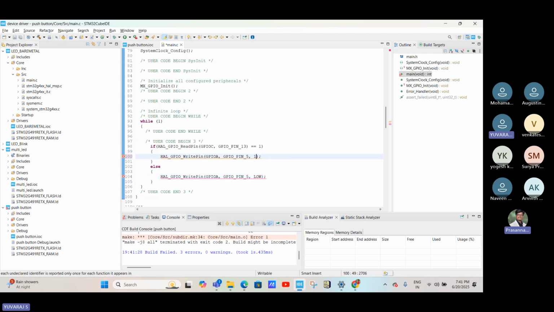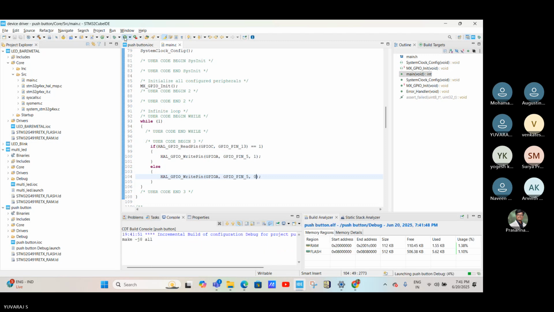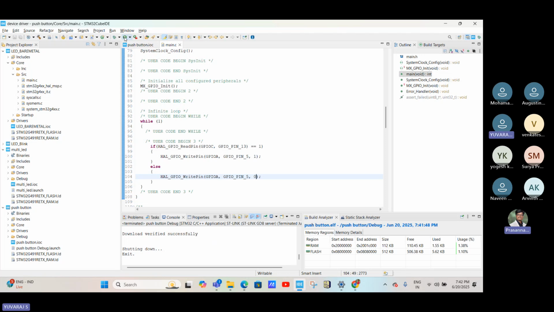Okay, with 1 and 0, there is no error showing. You can give 1 and 0 also. Give 0. Okay, now build the code. Yeah, working. Maybe I didn't see correctly. Okay, thank you.